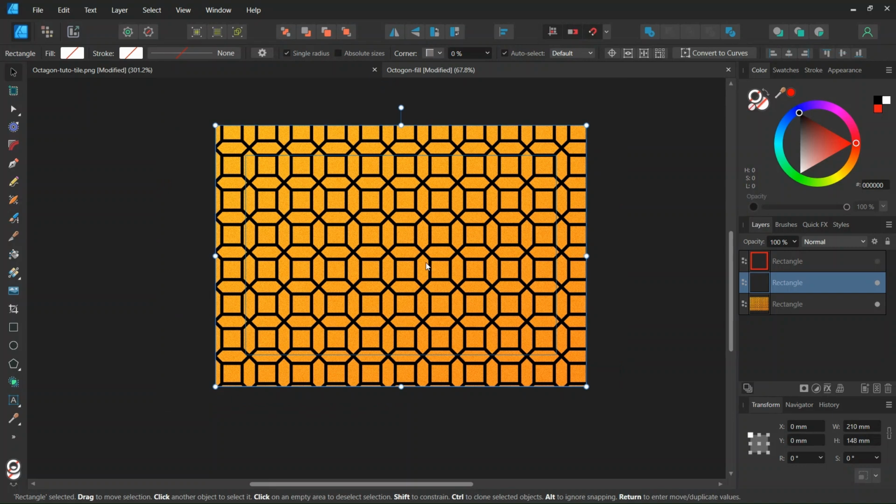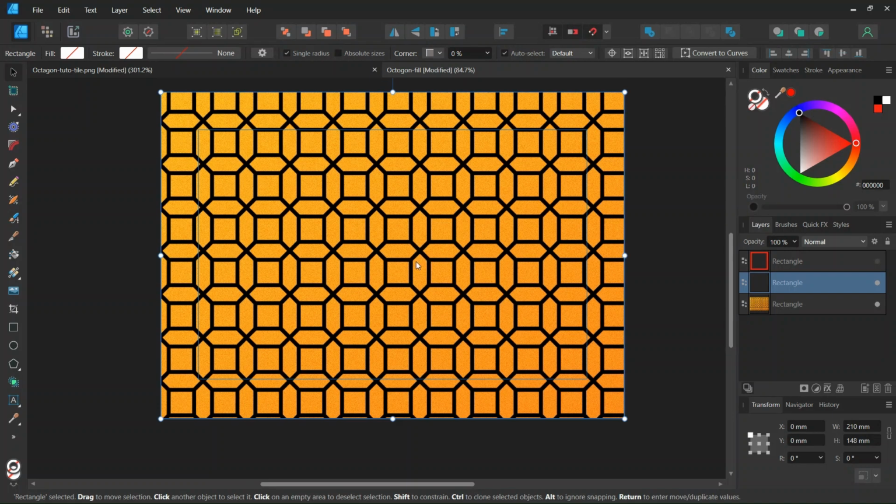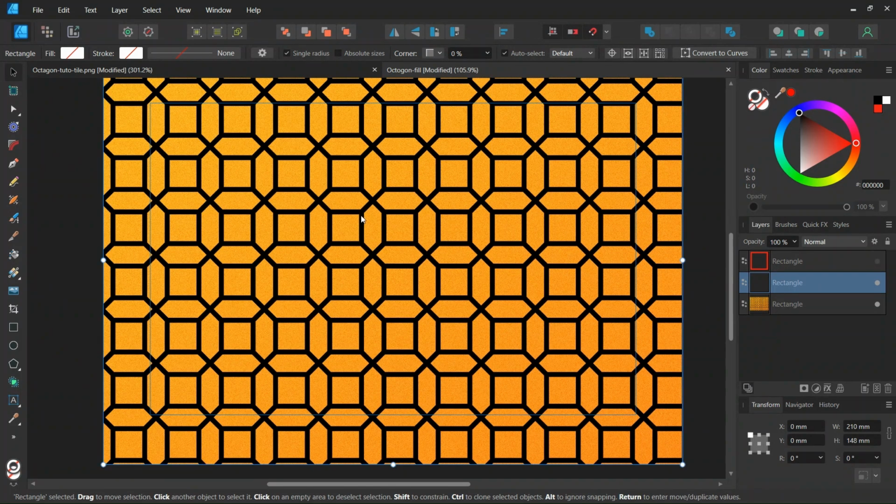Hello everyone, this is Enea here, and in today's tutorial I'll teach you how to create this octagon pattern in Affinity Designer. This pattern is made of octagons which overlap with each other to create some kind of grid.